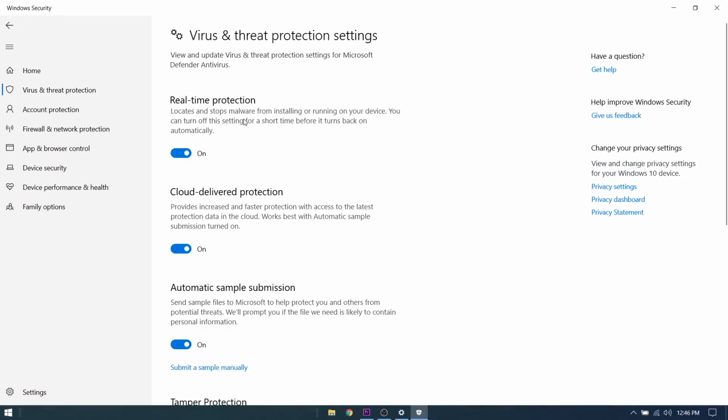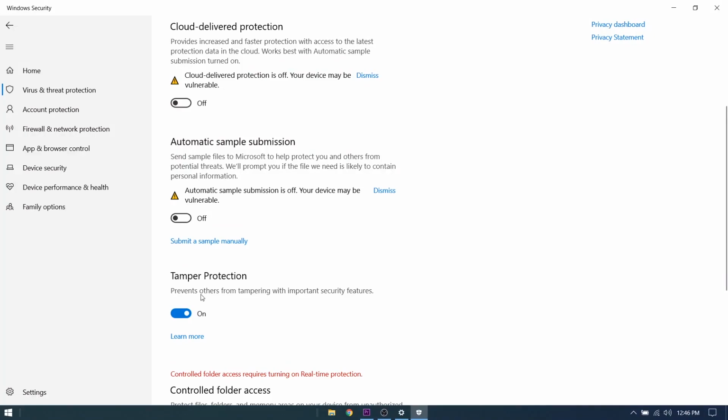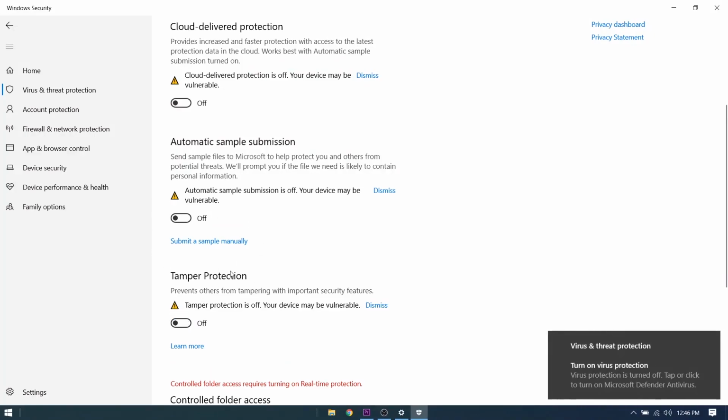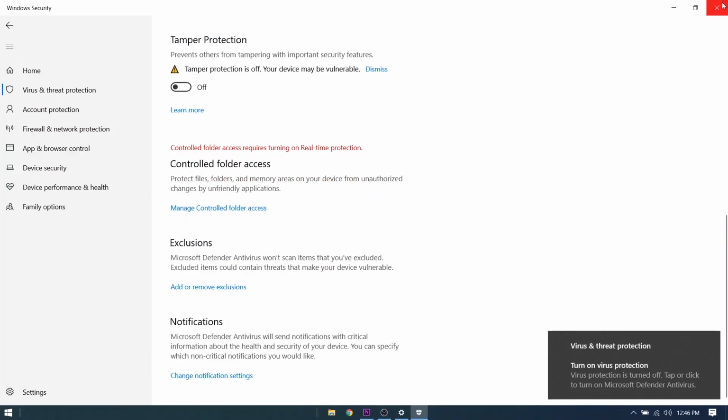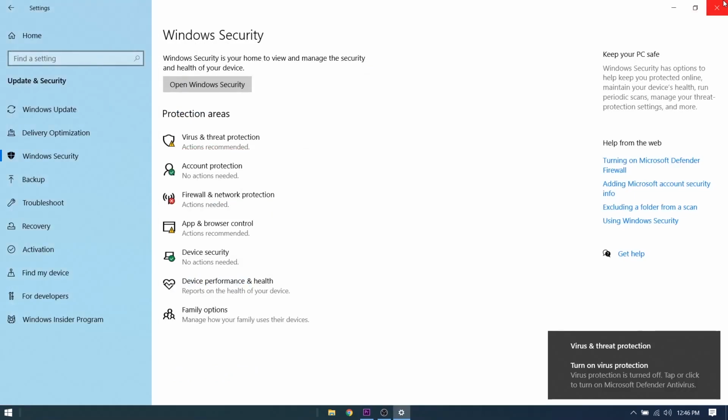Just click on Manage settings, and you need to turn off all the real-time protection. Just click on yes, and do the same thing for the tamper protection as well, and you guys are good to go. Now you can install PUBG.